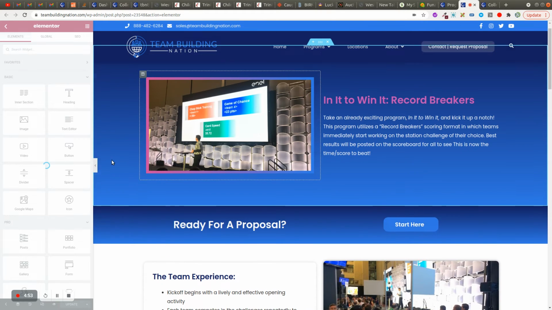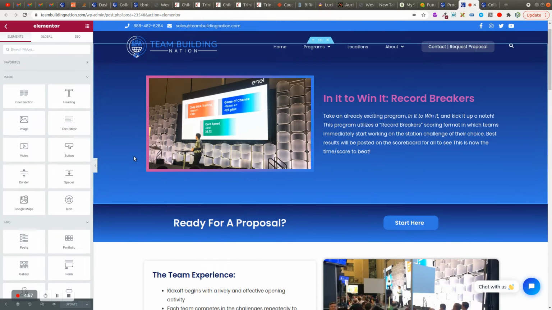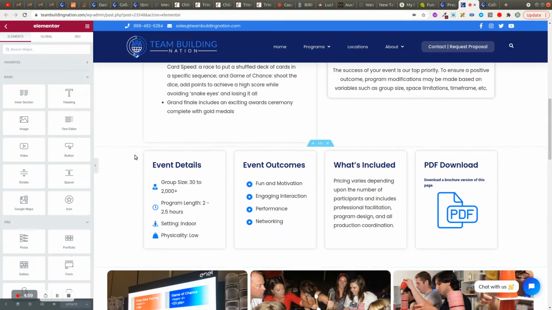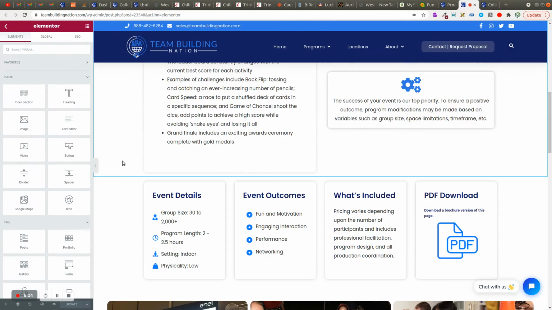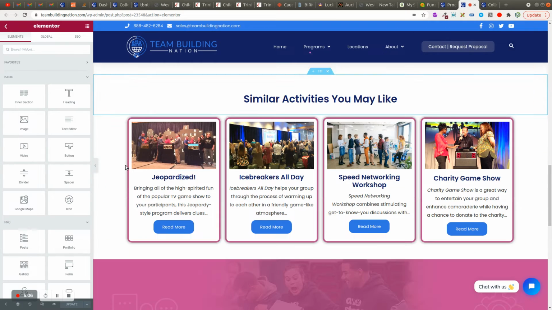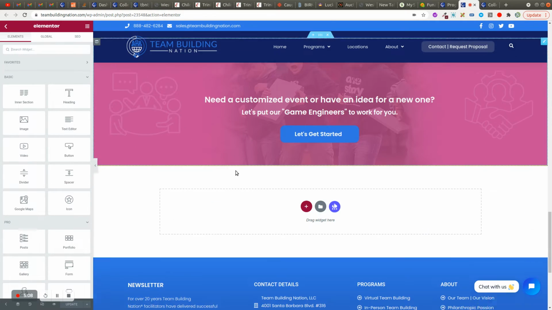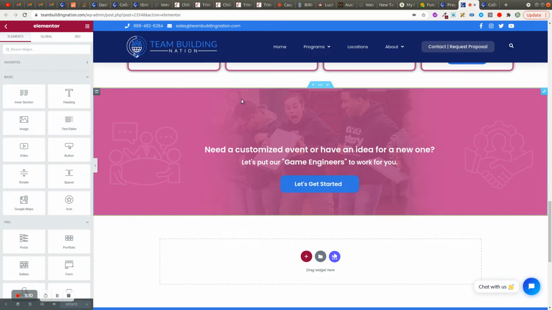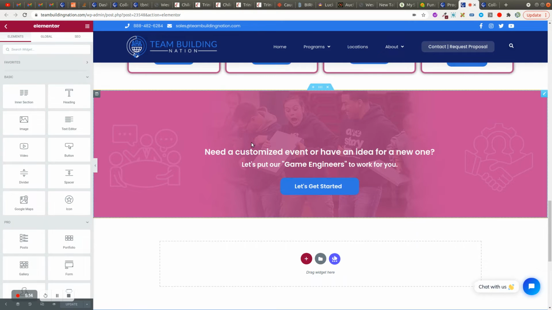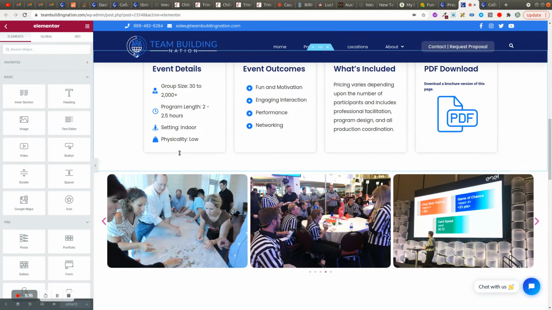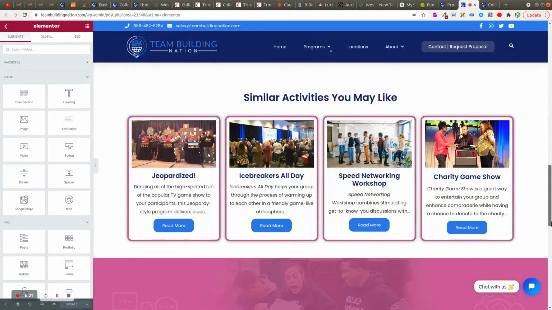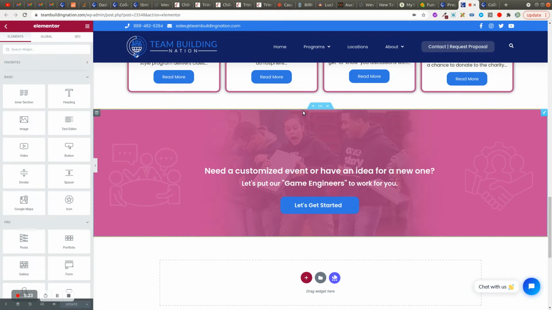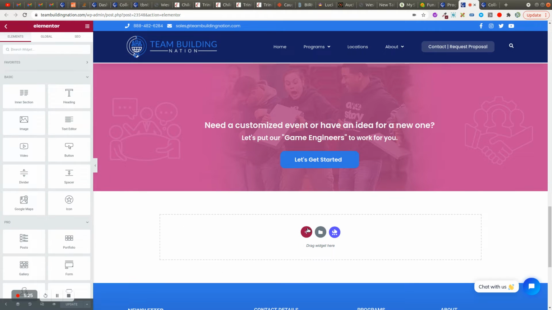Okay, so now that I've waited for the left-hand side to load, and this area has loaded, I'm going to scroll down to the section where I wish to add the reviews. We discussed that, Ray, and you mentioned underneath of this need to customize event area. This is where we discussed adding it in the previous pages. So I'm going to scroll down to that area, and I'm going to simply add a new section.